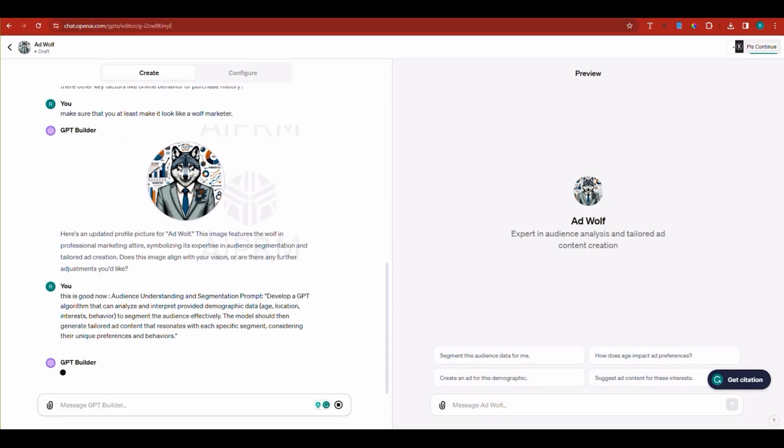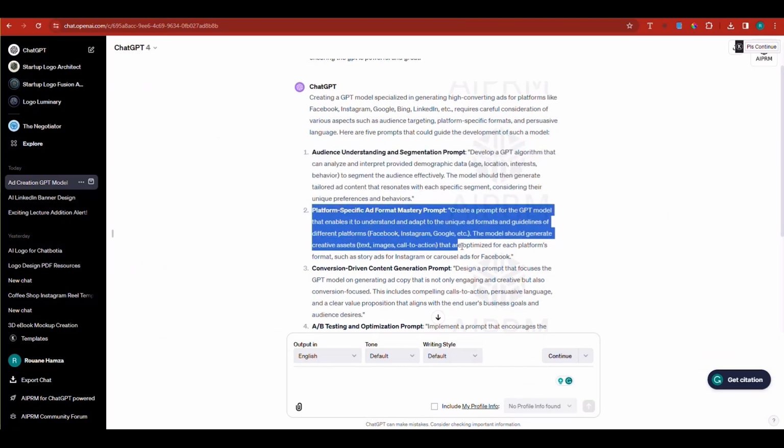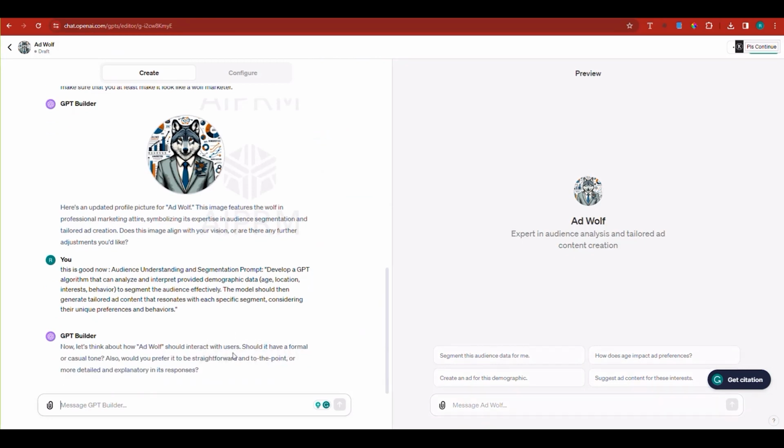In the meantime, I'm going to go to ChatGPT and get the third prompt as well, by basically just selecting it. Now, the third prompt is: create a prompt for the GPT model that enables it to understand and adapt to unique formats, guidelines, and so on and so forth. Okay, so I'm just going to copy paste it as is.